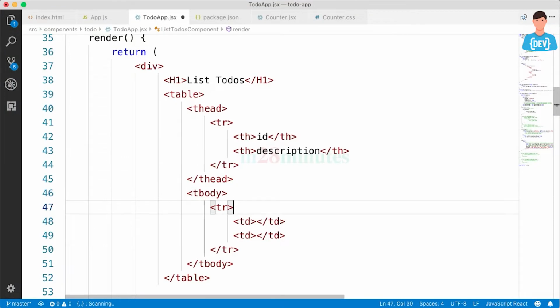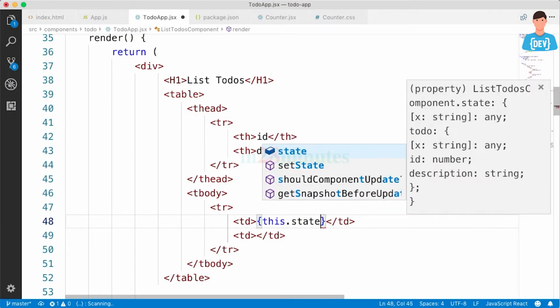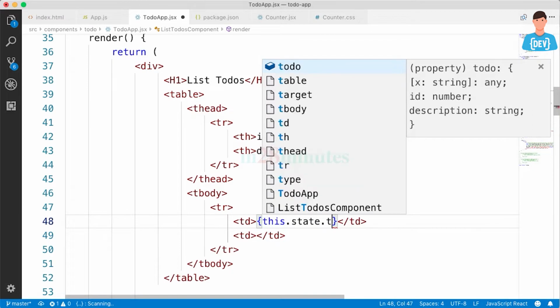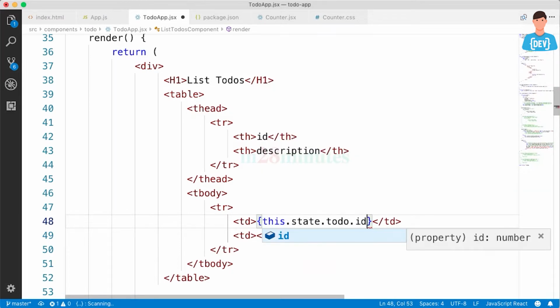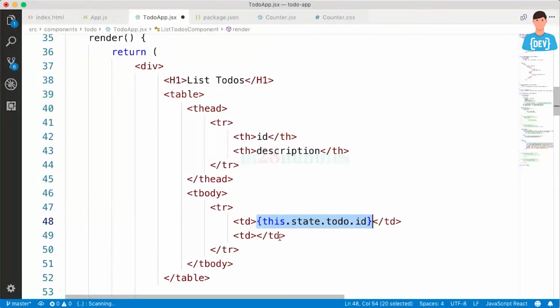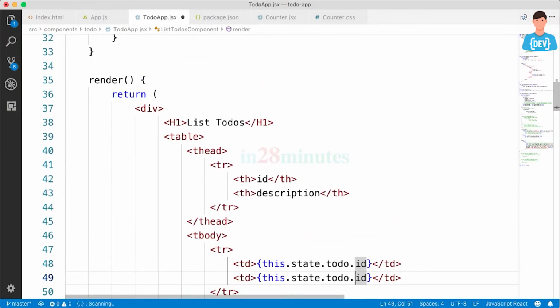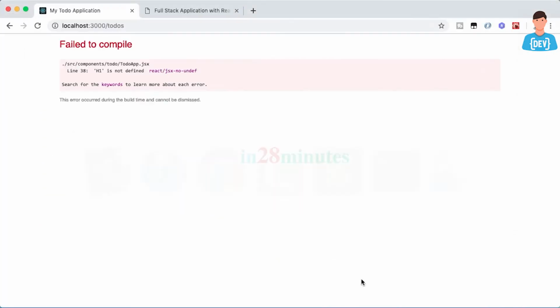How can I get the values of the to-dos? They are in this state, right? So all that I need to do is this.state.to-do.ID, and this.state.to-do, what do we have? We said it's description, right? So let's see what would happen with our page.